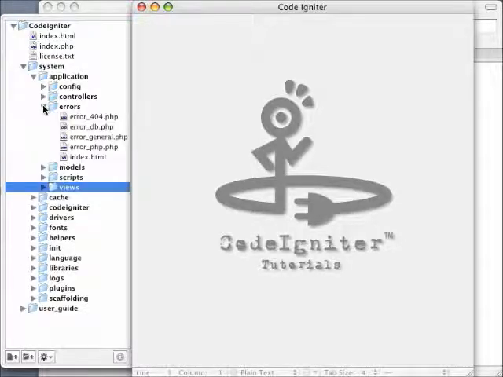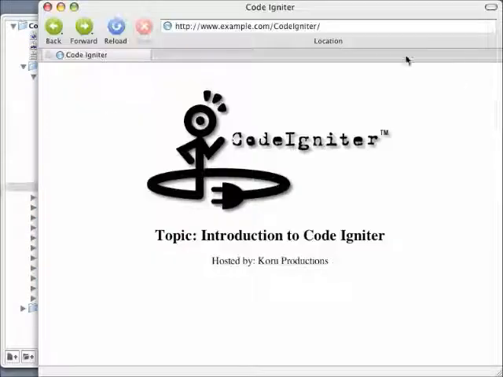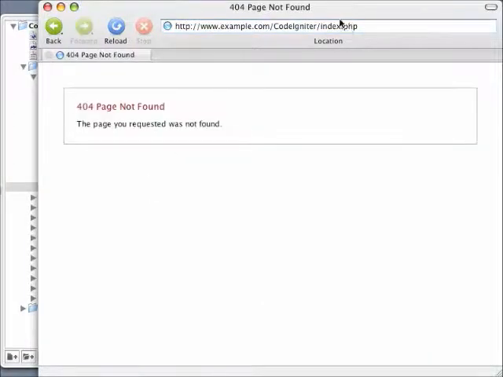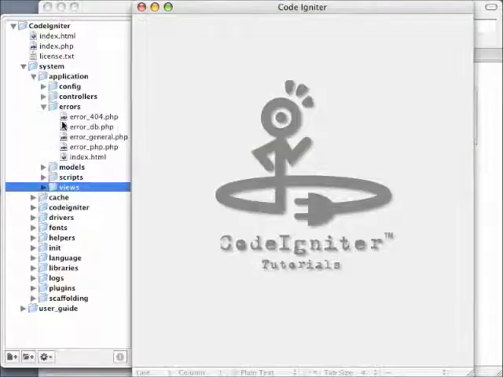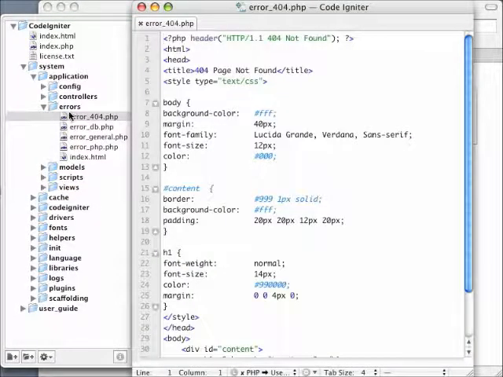You'll also notice an errors folder here. This folder contains a couple of templates that allow us to display various error types. For instance, if I were to load the index.php front controller, you'll see we're getting a 404 page, which happens to correspond to this template here.